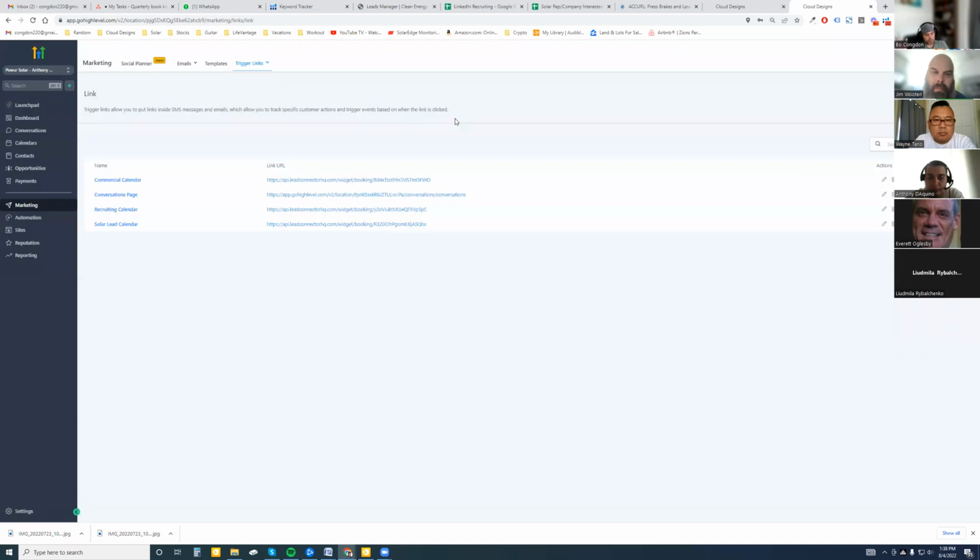That allows you to put it in outgoing SMS messages, but also to do certain automations or triggers based off of someone clicking it. There's a lot of functionality there. Right now we have a few already created, just for your calendar pages, so that we can put the calendar links into the SMS or in the automations. But you can create as many different trigger links as you want.